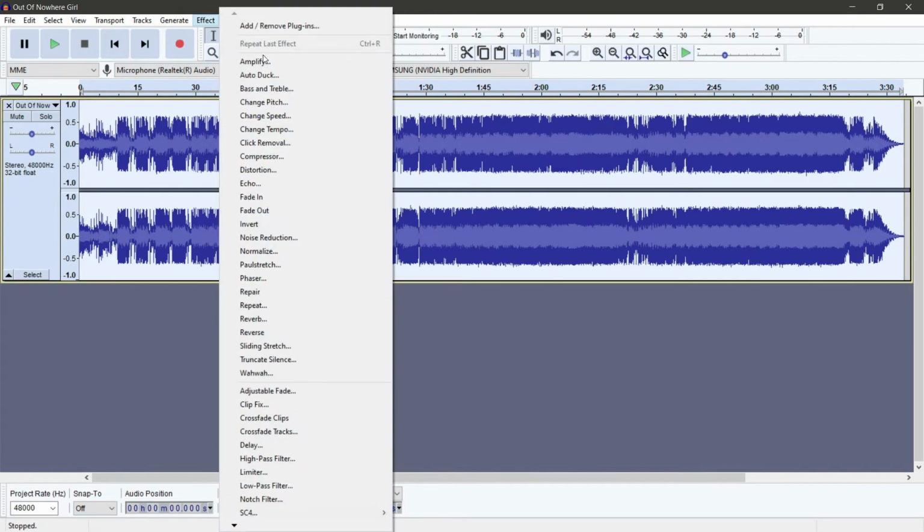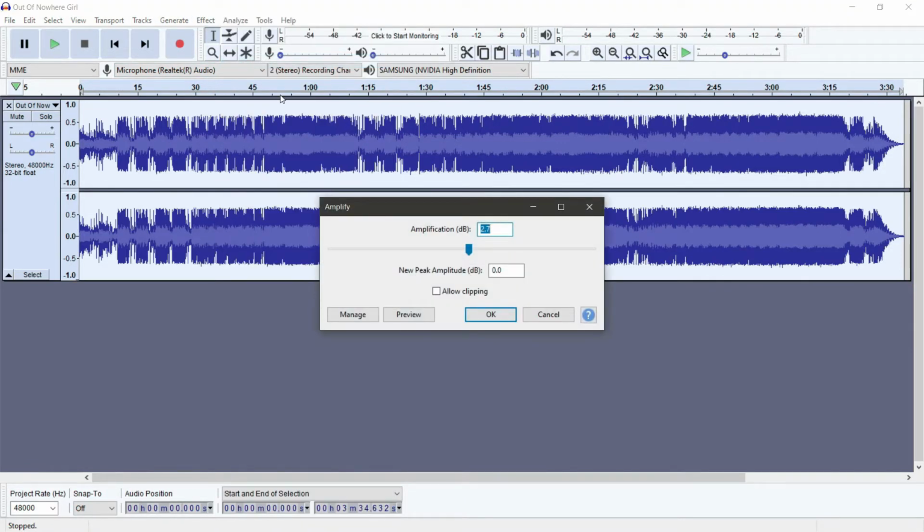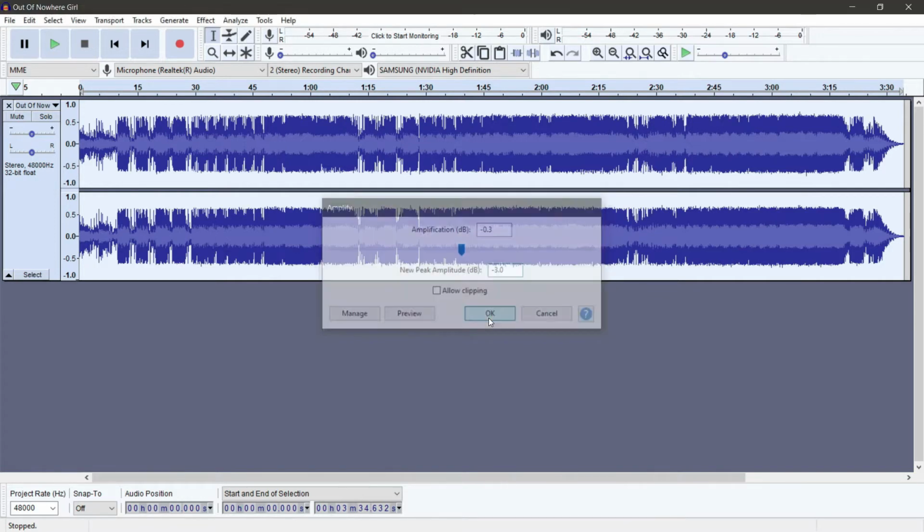We select Effects, Amplify, and here we want to select the volume. Basically you have to think kind of backwards. If the volume is max, that's 100. So if you want it less than that, which is how I do it, I usually do it at -3. I think it's at -3 right now.